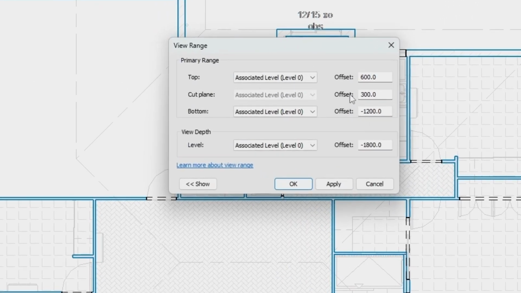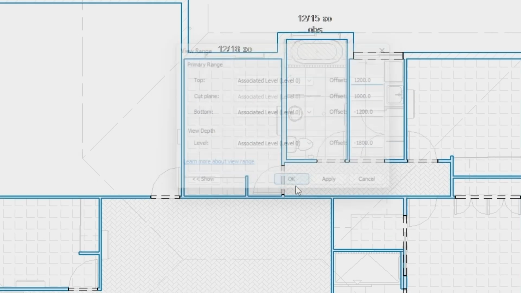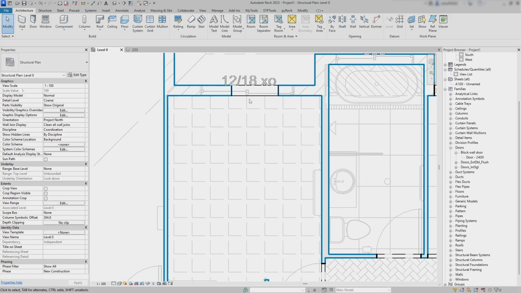Here we can see that the cut plane is currently located 300 millimeters above level 0. So if we want to see our windows in this plan view, this value needs to be higher than the sill height, which in our case was 900 millimeters. So I'll change it to 1000 millimeters. Also, the top extension cannot be lower than the cut plane, so I'll just give it a random value higher than that, something like 1200 millimeters. Click OK, and now we can see the windows in the plan view.